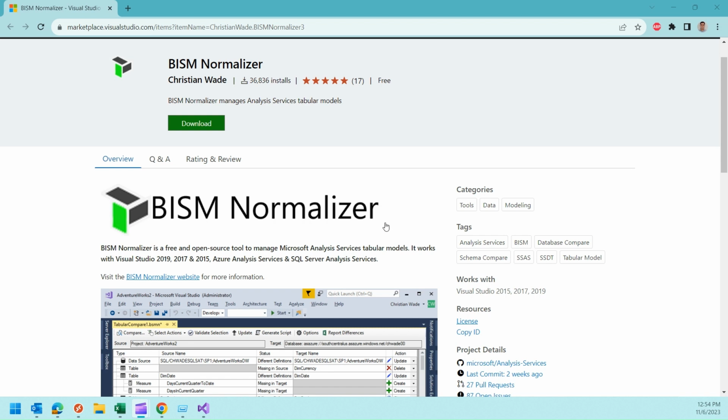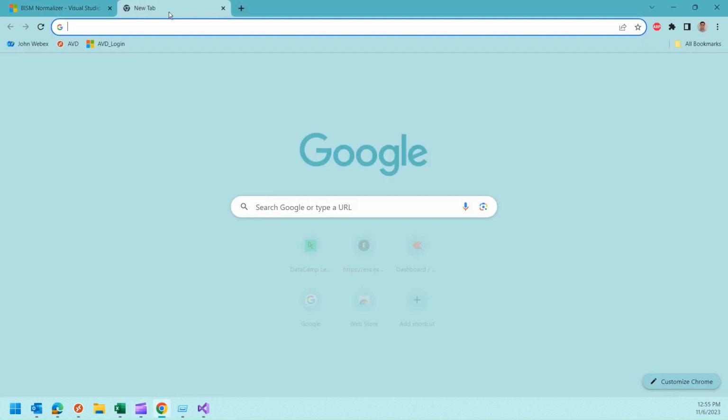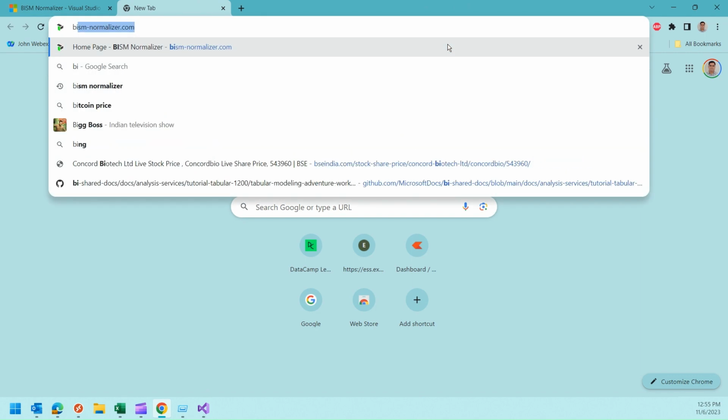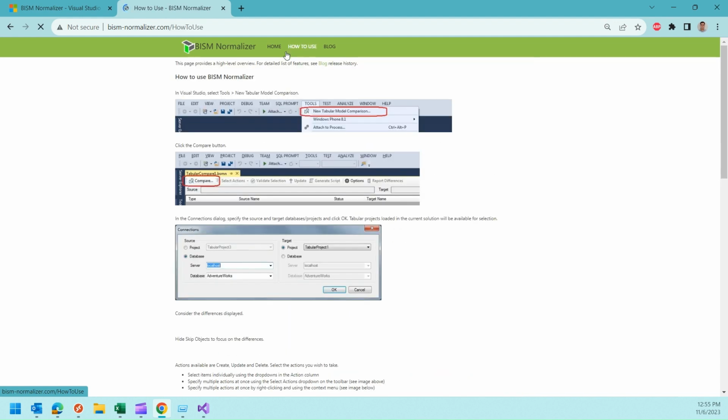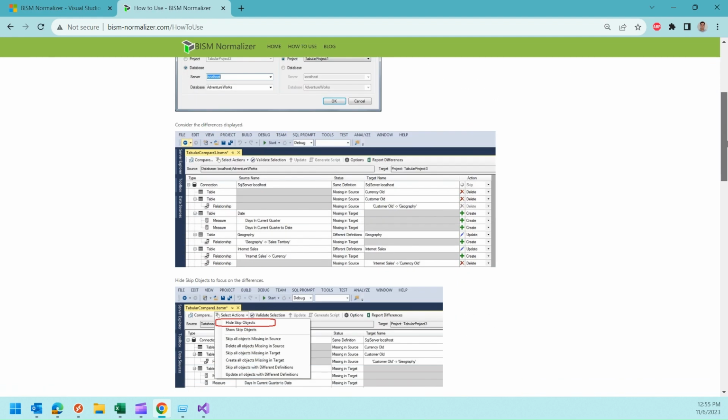Okay, and it's a simple way that you can download and install and make it available in your Visual Studio. I'll share the download link for this tool in my video description. You can go ahead and download it, and also you can find how to use this tool. There are steps on how to use this tool. You can go to the link, and then here you can see how to use this tool.